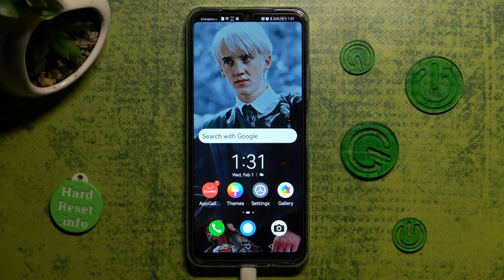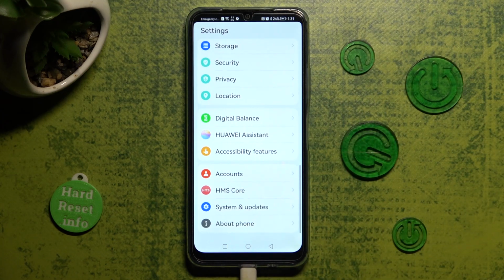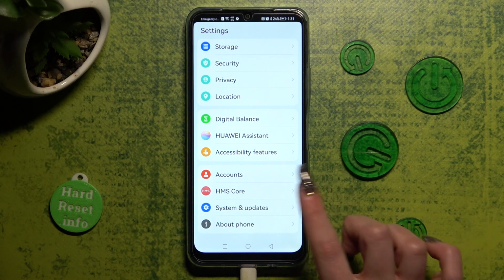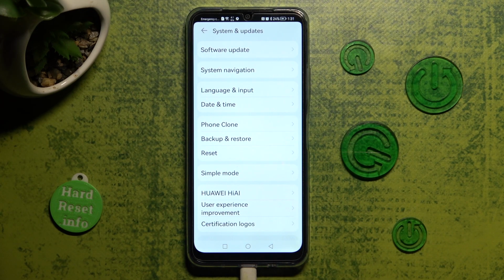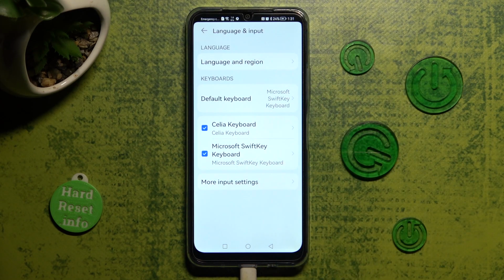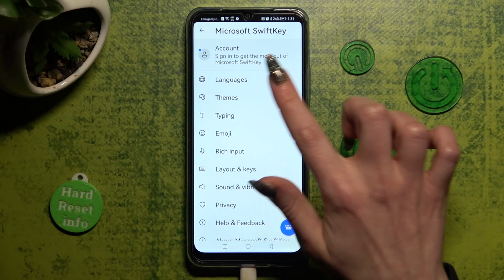First of all, go into Settings, scroll all the way down and access System and Updates. Following that, choose Language and Input, Microsoft SwiftKey Keyboard, and Themes.